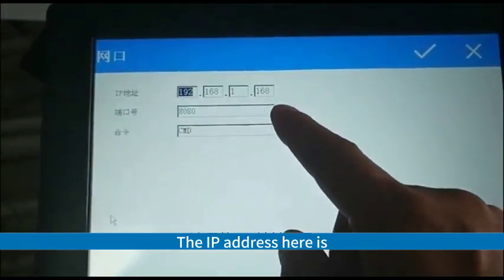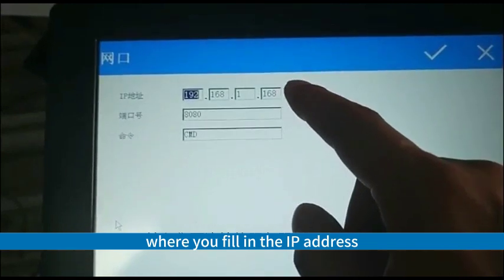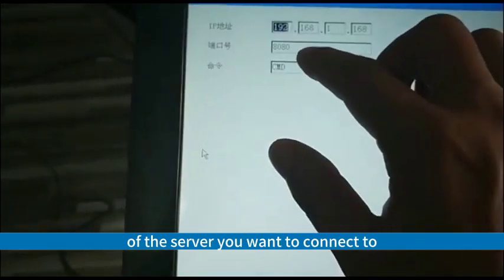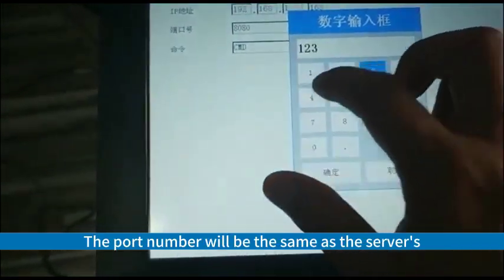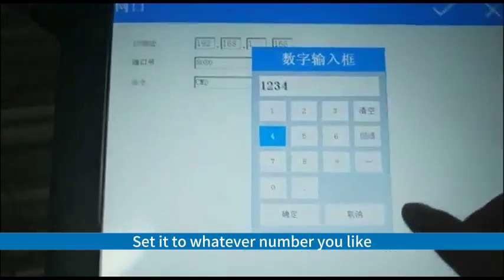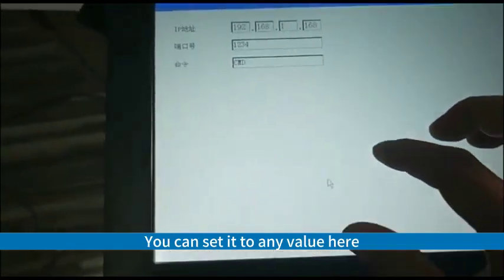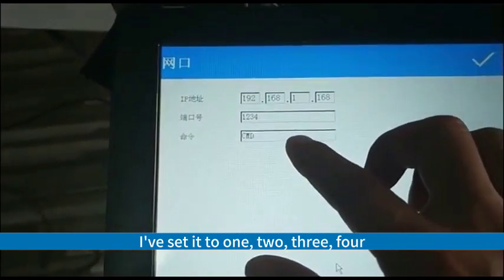The IP address here is where you fill in the IP address of the server you want to connect to, then the port number. The port number will be the same as the server's. Set it to whatever number you like. You can set it to any value here. I've set it to 1, 2, 3, 4.